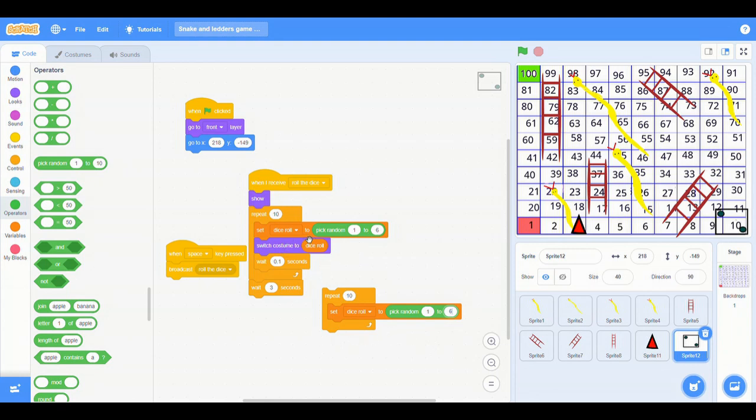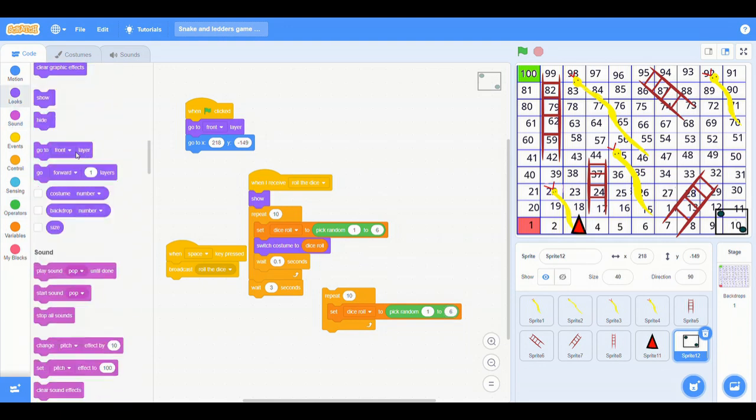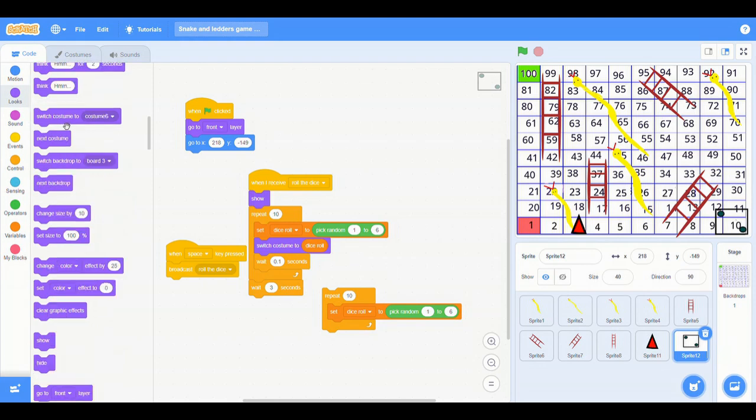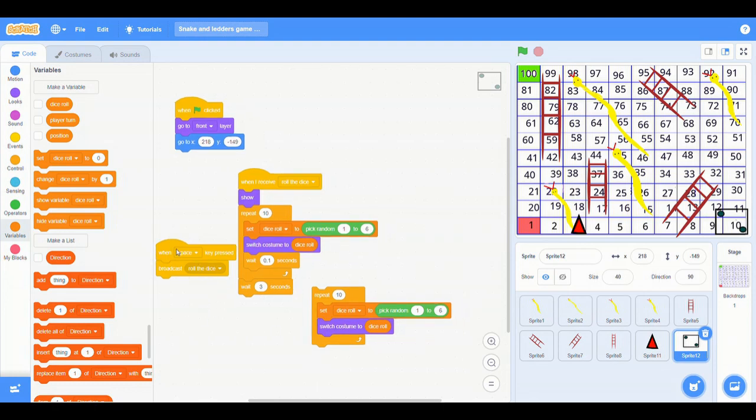Okay, and then we have to switch costume to dice roll, and here you have to do the switch costume to dice roll. Here is dice roll. Okay, done. And after that wait 0.1 seconds. You have to wait 0.1 seconds and then wait 3 seconds, and here also write when space key pressed broadcast to roll the dice.